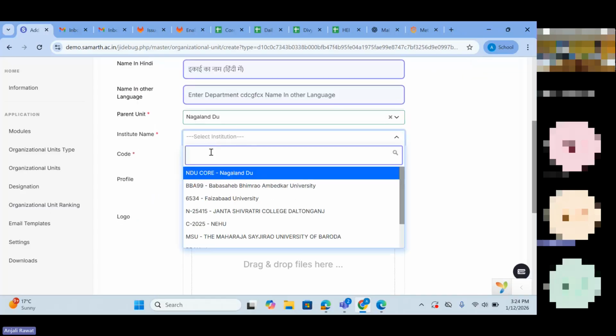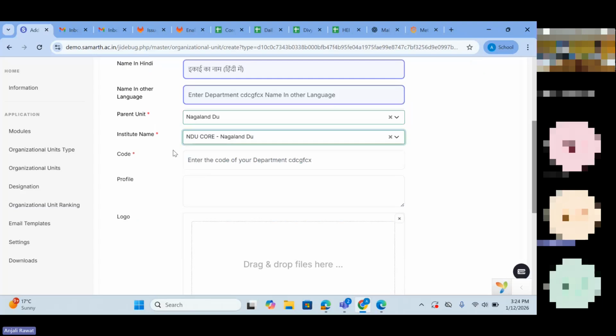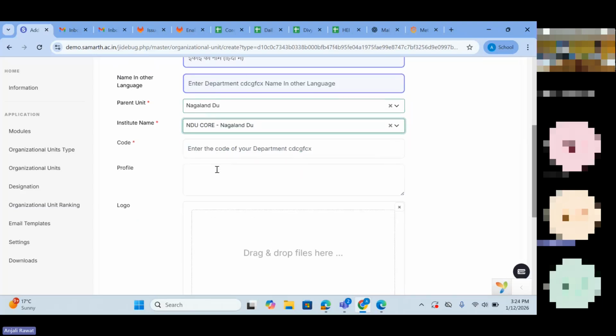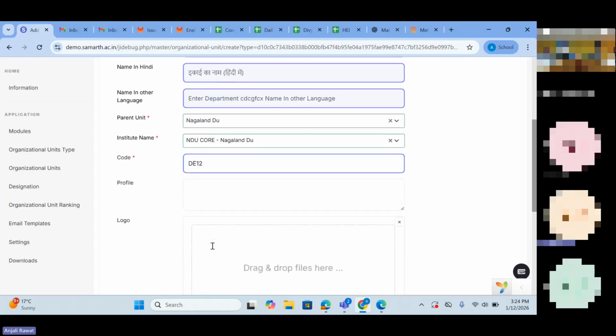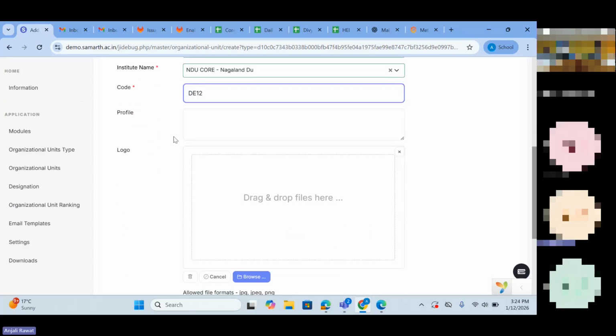Then institution name: your institution name will be reflected here also. Then code. You can mention a short code for the department. The code must be unique, means you cannot add the same code for two departments. You need to mention unique codes. So this is my Department of English, for example, DE12. This is the code I have mentioned for this department.